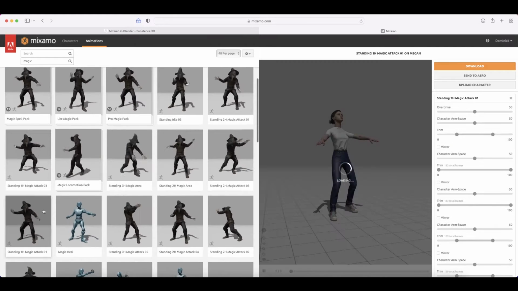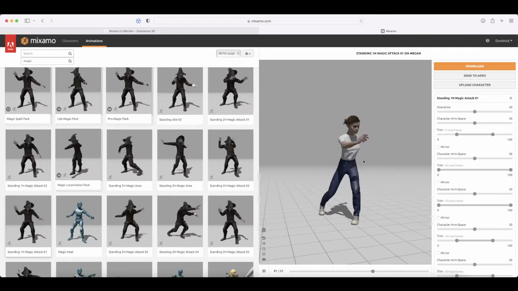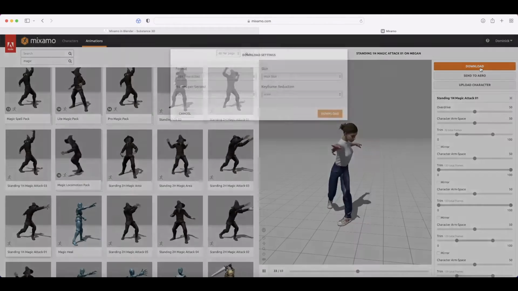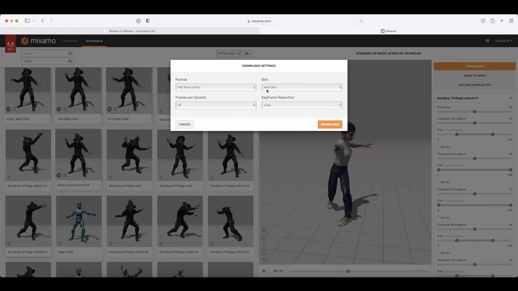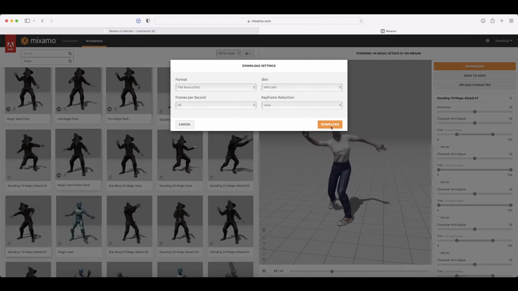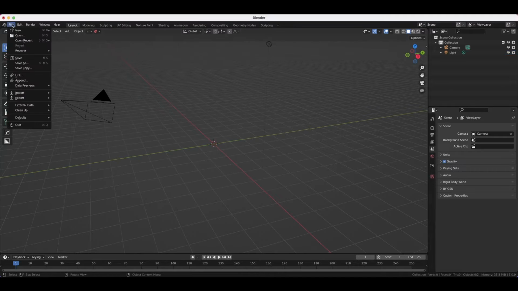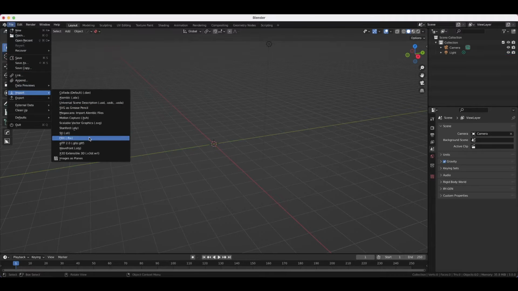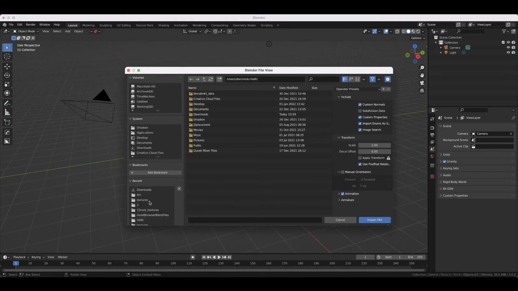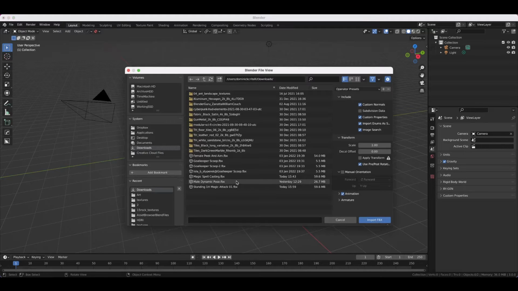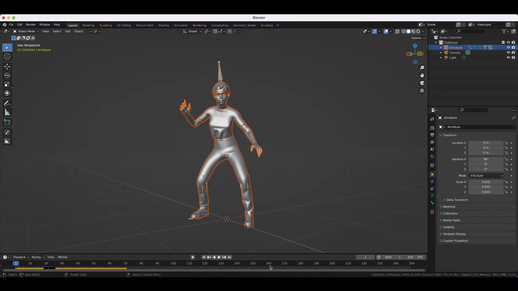And then when you pick the animation, it'll automatically apply it to the character you've created and you can download it over here. Make sure you pick with skin, FBX, and then just leave everything else default. So once you're in Blender, you're just going to go down to File, Import, FBX, and then choose the file that you just downloaded. And there she is, she's in your Blender file.